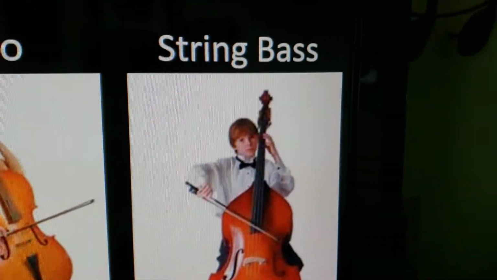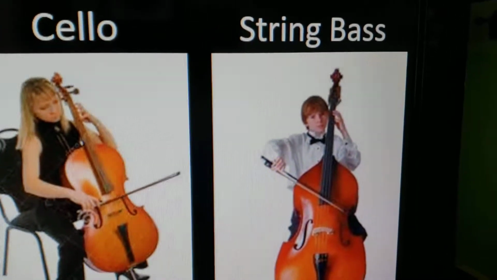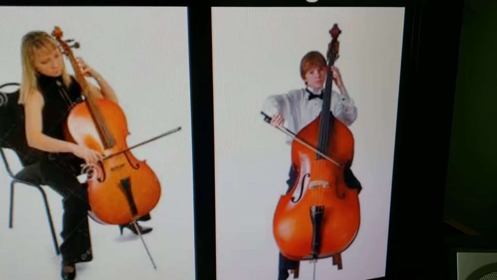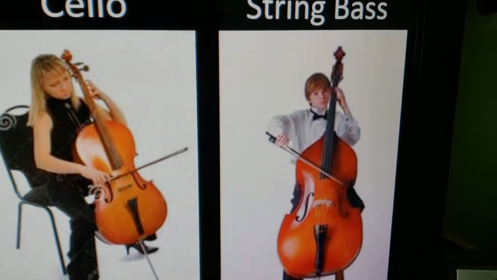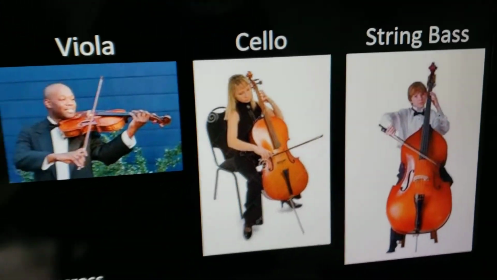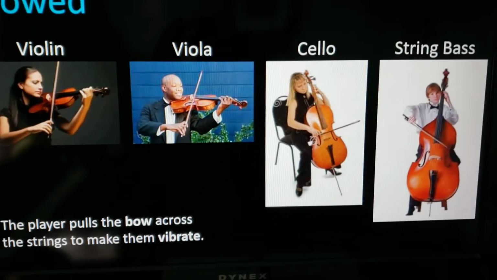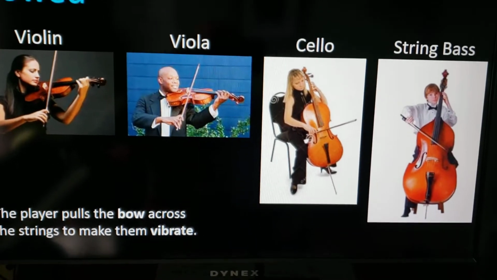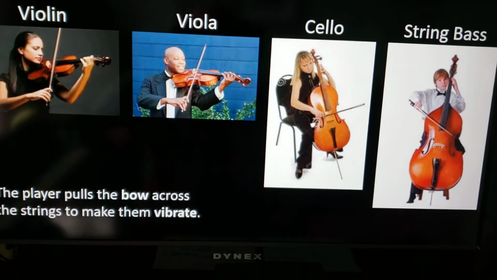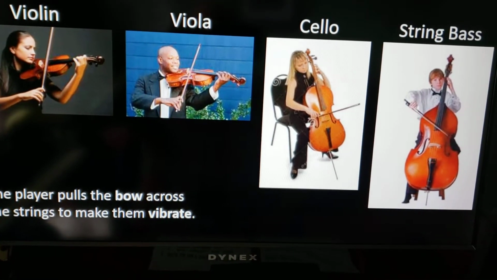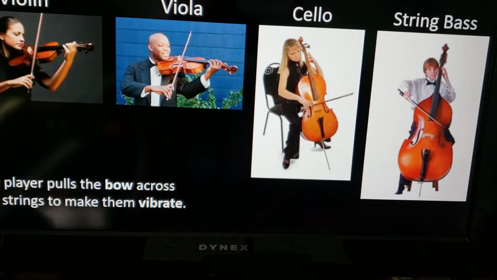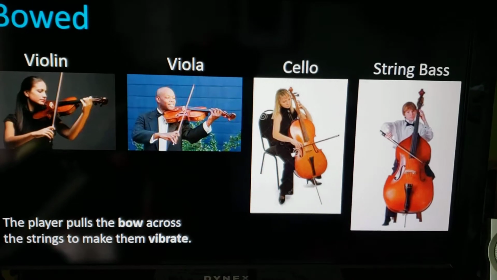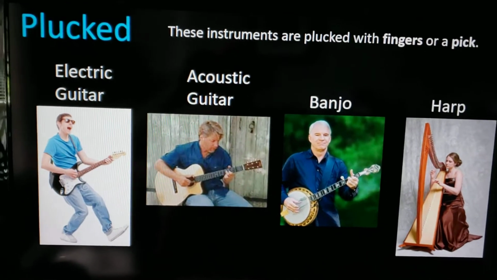And then the string bass, which is so large that the player has to stand up or sit on a stool to play it. Now you notice that all 4 of these instruments have the same basic shape. They all look just alike, except they are different sizes. And the player pulls the bow across the strings to make them vibrate. Now here come some instruments that you did not meet in last week's video. The instruments that are plucked.